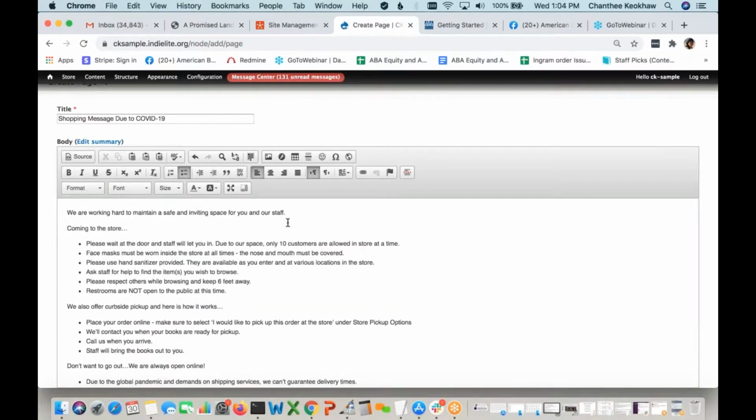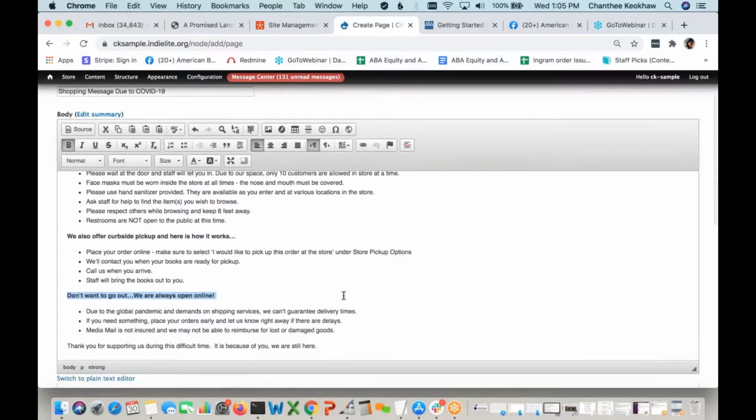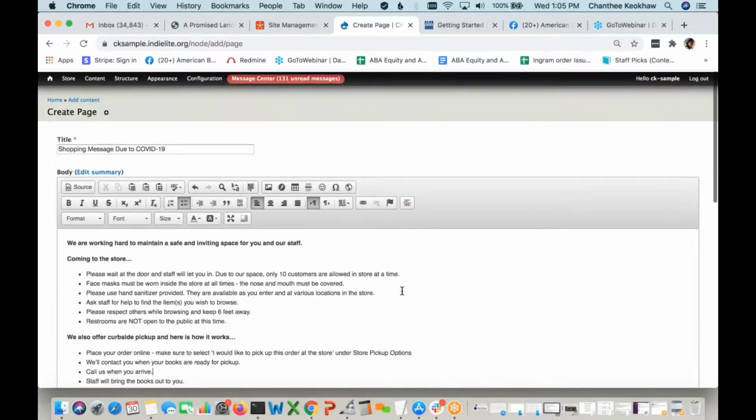Okay, I think it looks good, but let's say you wanted to highlight some information so it stands out. So I'm going to highlight this first paragraph. I think it's important in everything and all of the headings as well. I'm just going to highlight it by bolding it. Okay, so I think this looks good now.